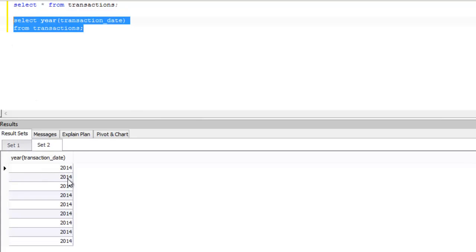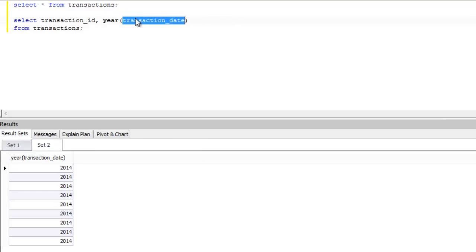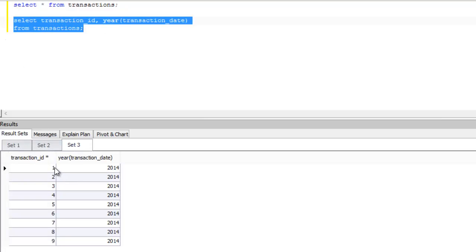Interesting. So what has happened is it's selected the year from each of the dates inside of the transactions table. Okay, let me prove that to you. Let me say transaction ID as well as the year. So I'm selecting two things, the transaction ID and the year from the transaction date. Let me run that. So you can see transaction ID 1, 2, 3, 4, 5, 6, 7, 8, 9. All of the years are the same.